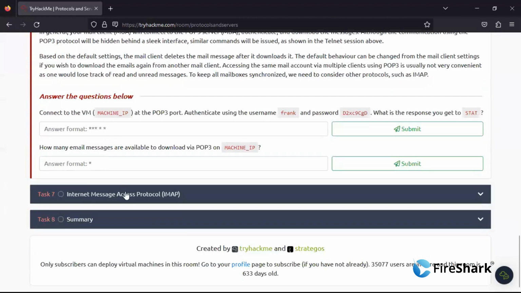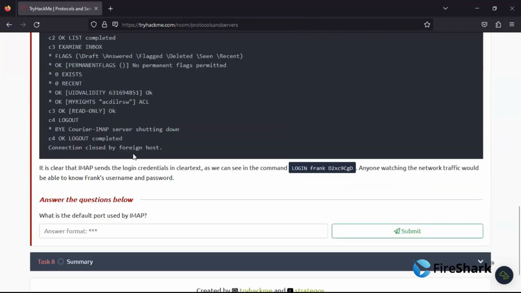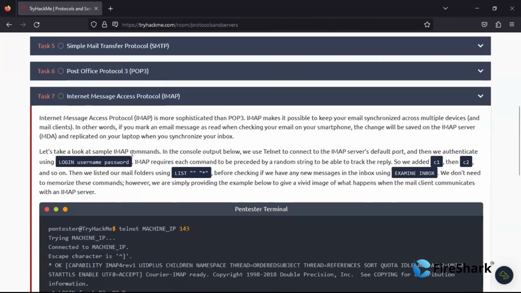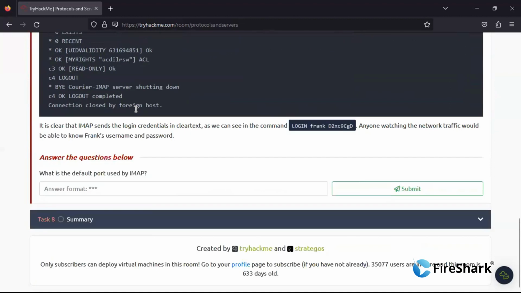Okay, and now IMAP, the Internet Message Access Protocol. This is more sophisticated than POP3. It is also used for retrieving and managing email messages from a mail server. It provides more advanced and feature-rich approaches. With IMAP, you need to configure your email client server. The main difference is that.